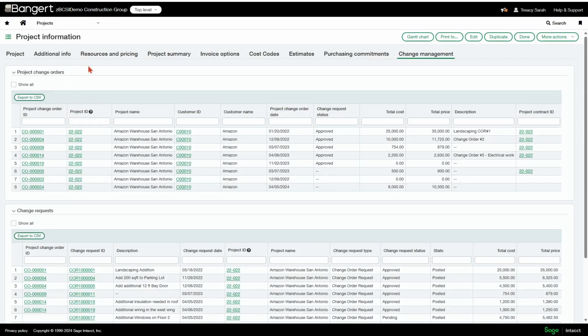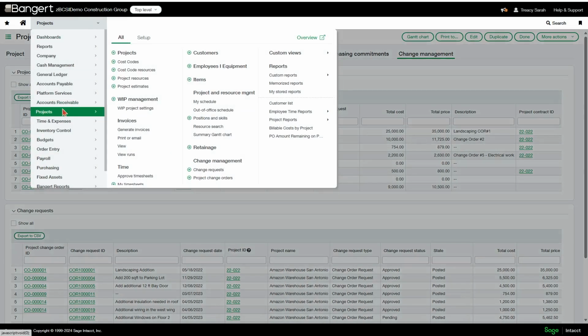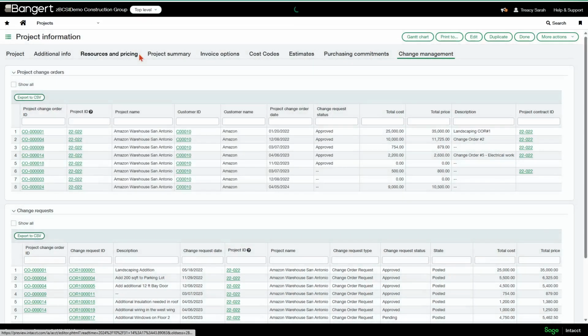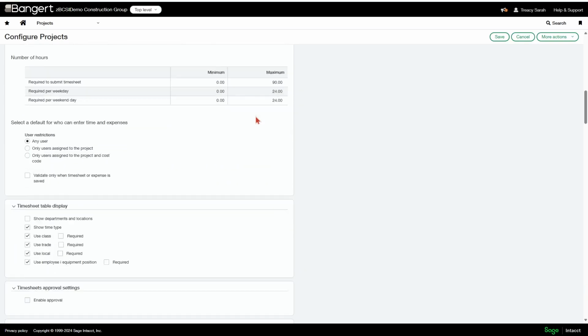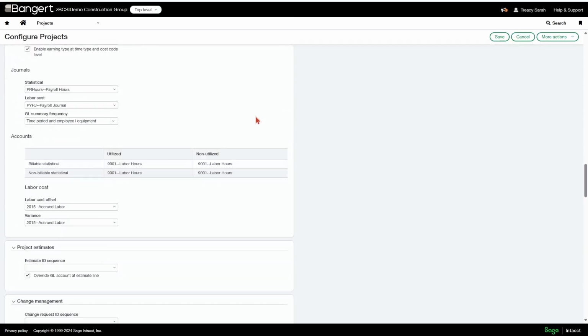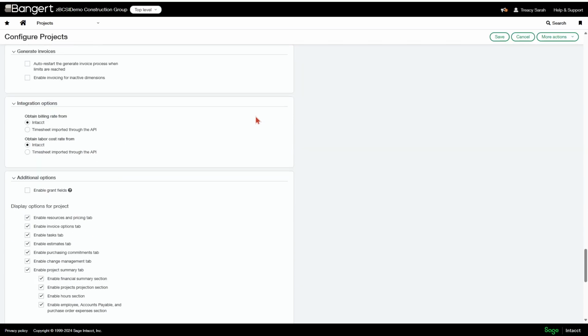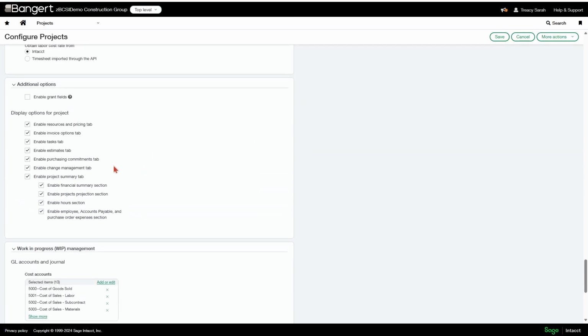And if you are in your instance and you can't see that, go to projects, setup, configuration. And when you get in there, I want you to scroll down until you get to this section for additional options. And the enable change management tab is there. So you also have your estimates tab, your purchasing commitments, and your project summary. Here's where you would enable all of those. If you don't have them turned on, you didn't realize that that was an option, that's how you would turn on those tabs so that you can see that within your project screen.